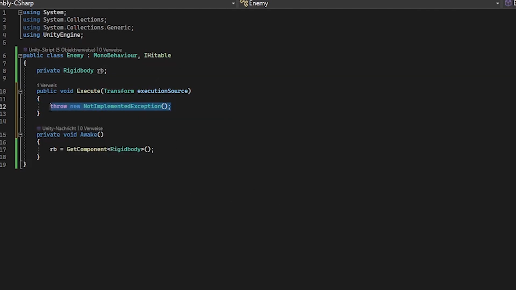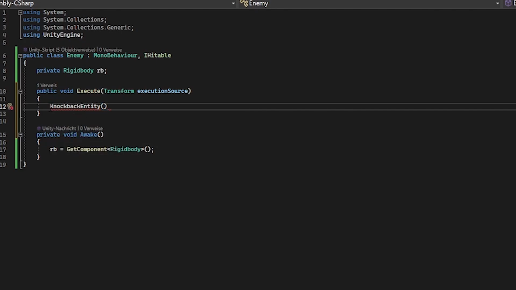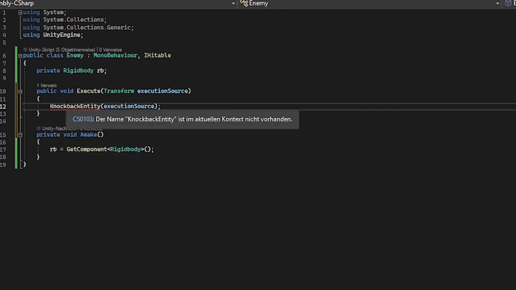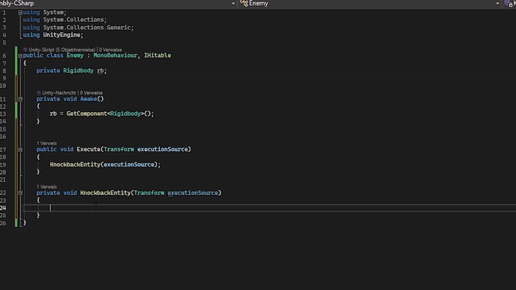So if the player executes the Execute function, we want to execute another function called KnockbackEntity. There we pass in the execution source. And the whole magic belongs to this function.